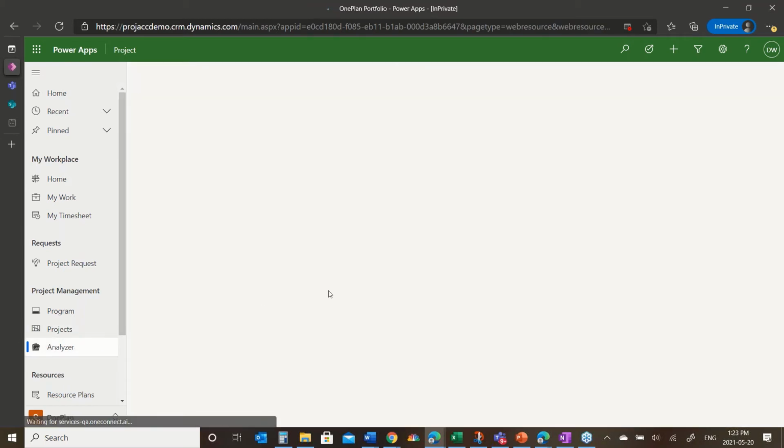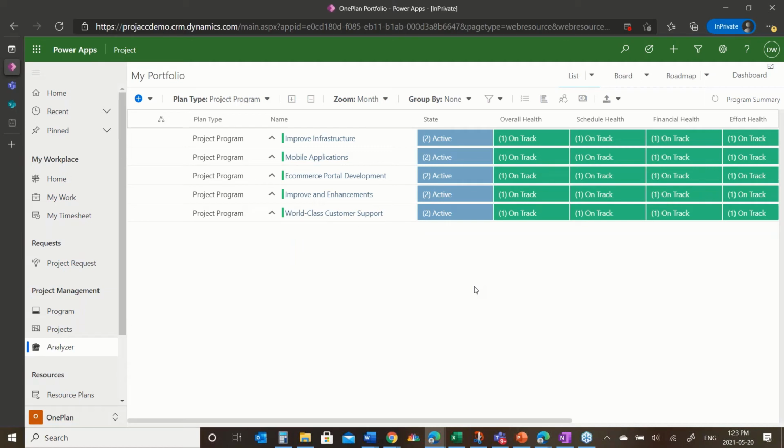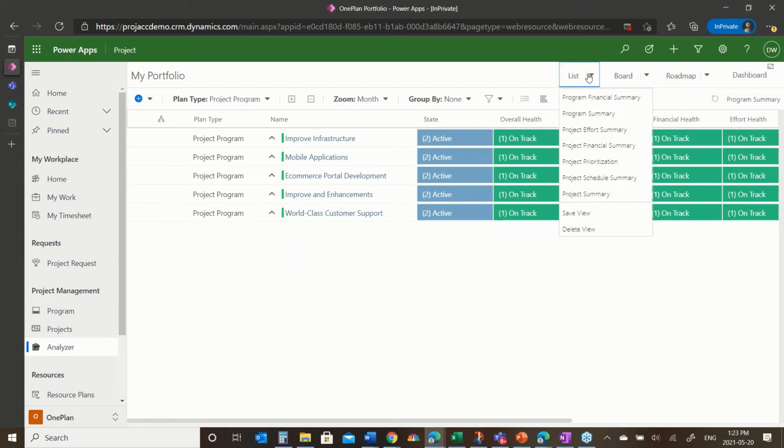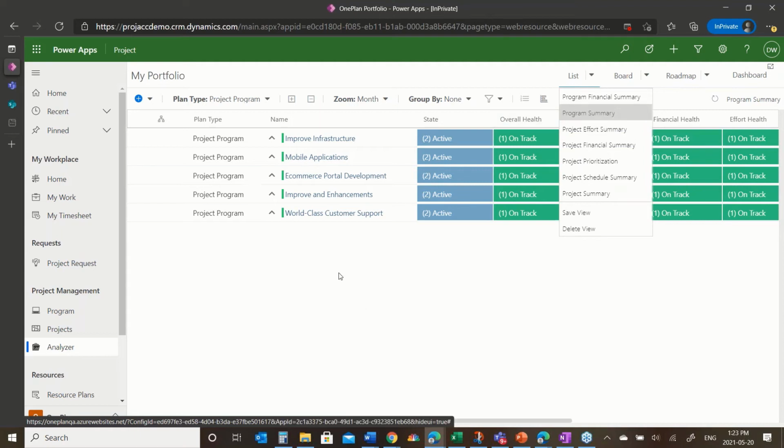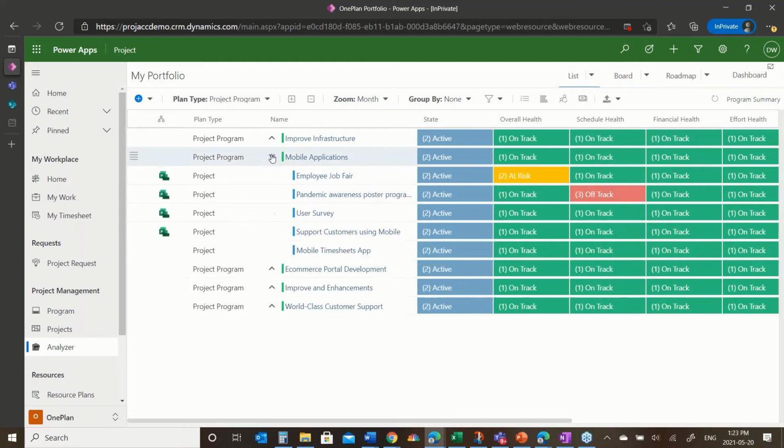If I jump over to the analyzer, here's where we can do some of that portfolio modeling that Jim talked about in his slides. So I've got a view created here. We have a bunch of different views we could pick from, and you can create many more. I'm looking at my programs. I can drill into a program and see the various projects underneath it. I can click in and get additional detail.